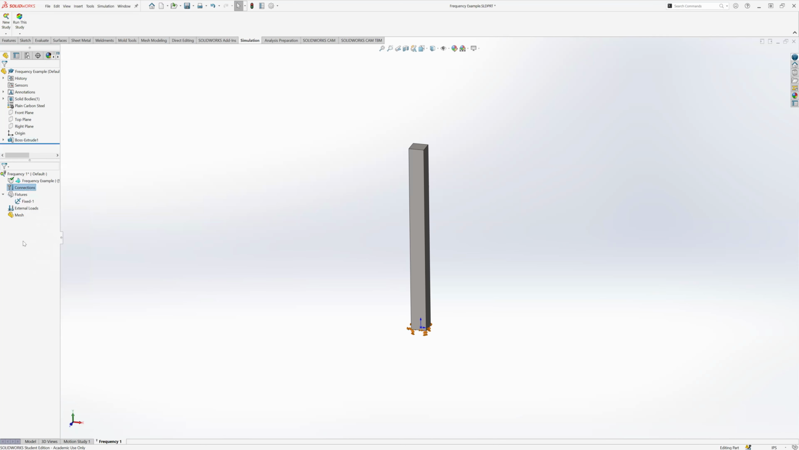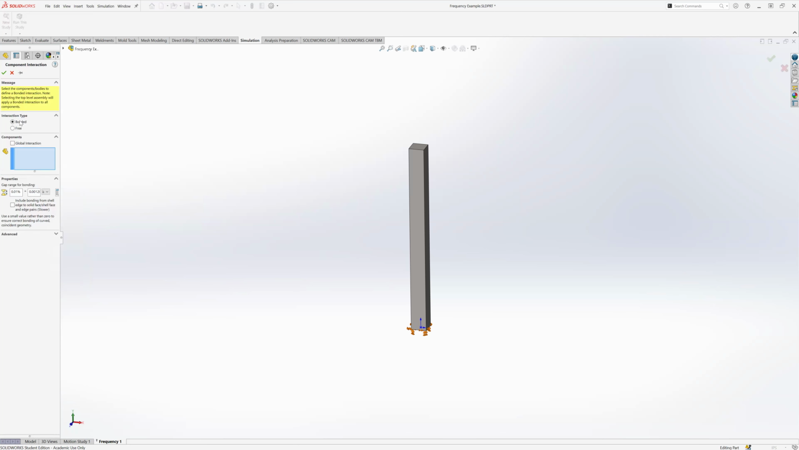Another thing is when you go into contacts, for dynamic analysis, or different interactions. If I do, let's say, a component interaction, obviously I only have one component here. If you notice here, I only have bonded and free. So I can treat them as being bonded together, or I can treat them as completely free, but I cannot do a contact condition here. So doing a contact analysis with dynamics or frequency analysis is not really allowed or not really supported.